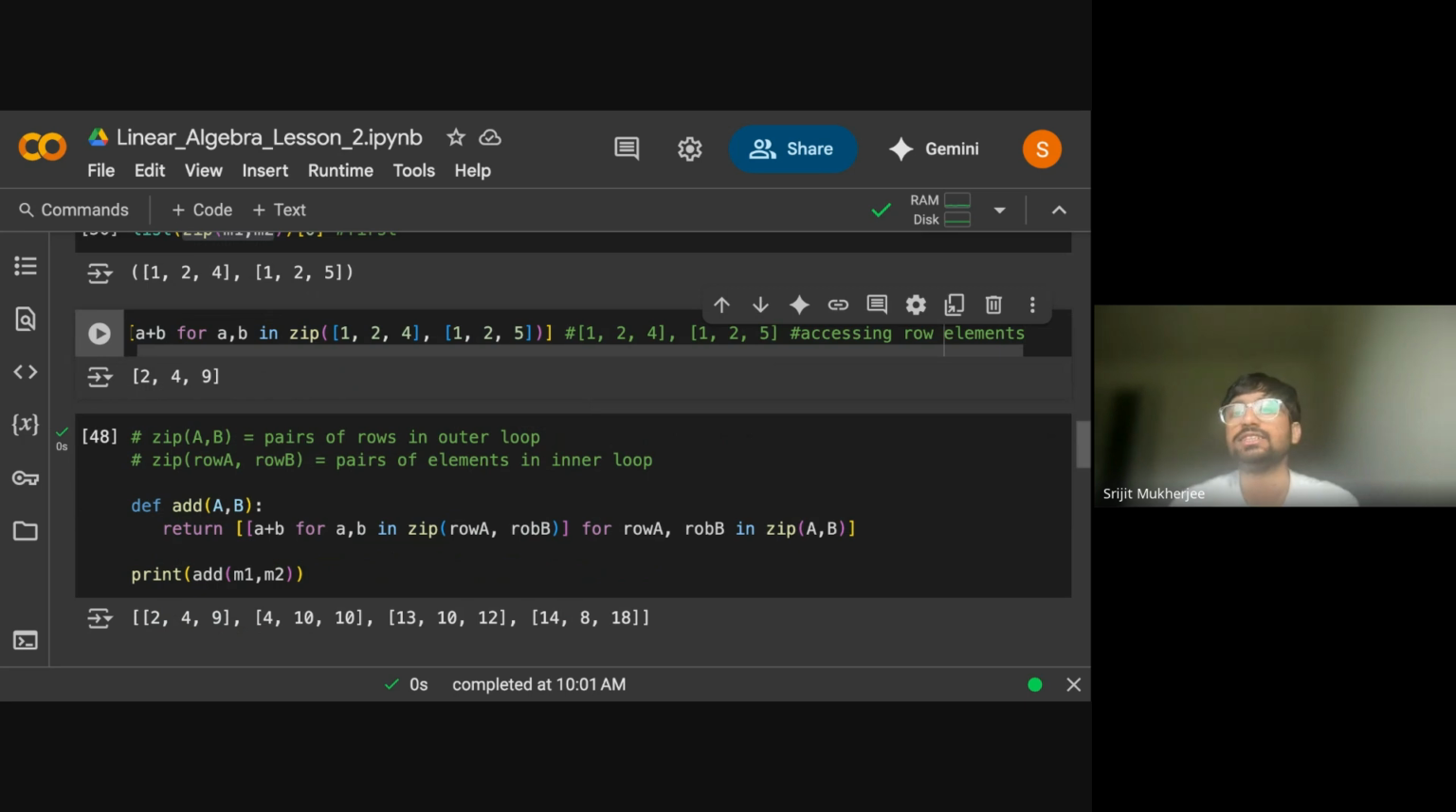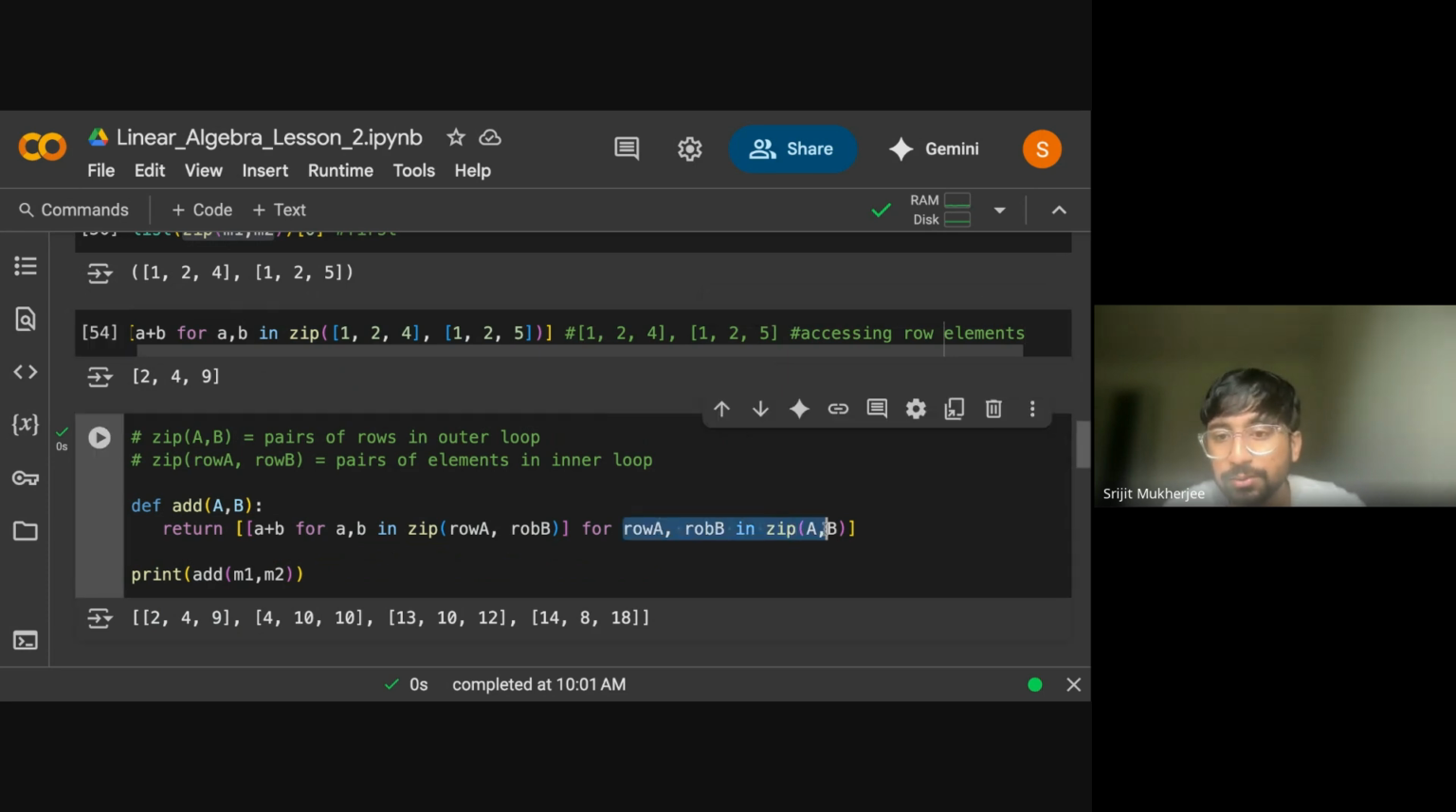So essentially, what we are doing here, this addition is nothing but addition of the corresponding rows of the matrices. You can see that. Now, did you understand? So now observe this very carefully. When you're doing row A and row B, you're accessing the corresponding rows of zip of A and B. And now when you access the corresponding rows, you take them and you access the corresponding elements of each of those rows and add them. So it's row addition, you can say, in some sense. All of you got it, guys?